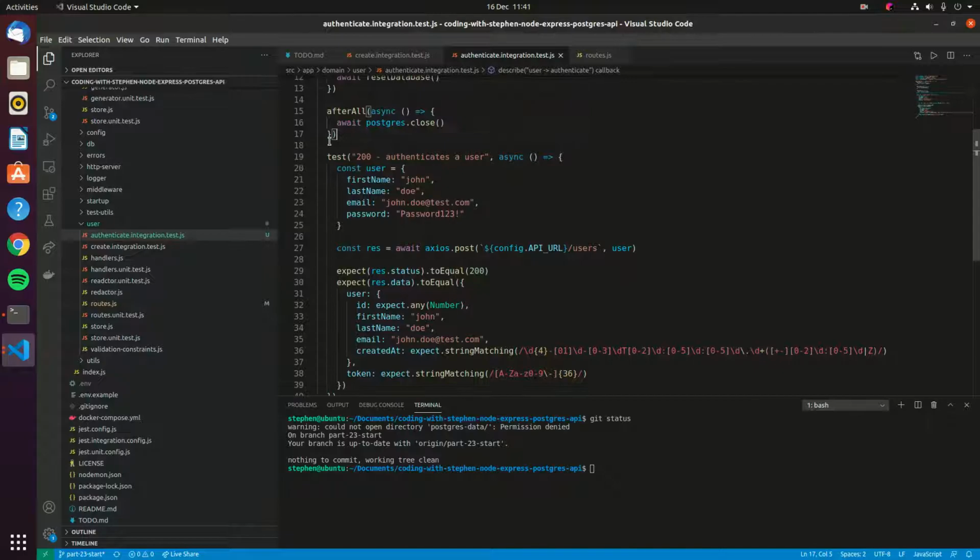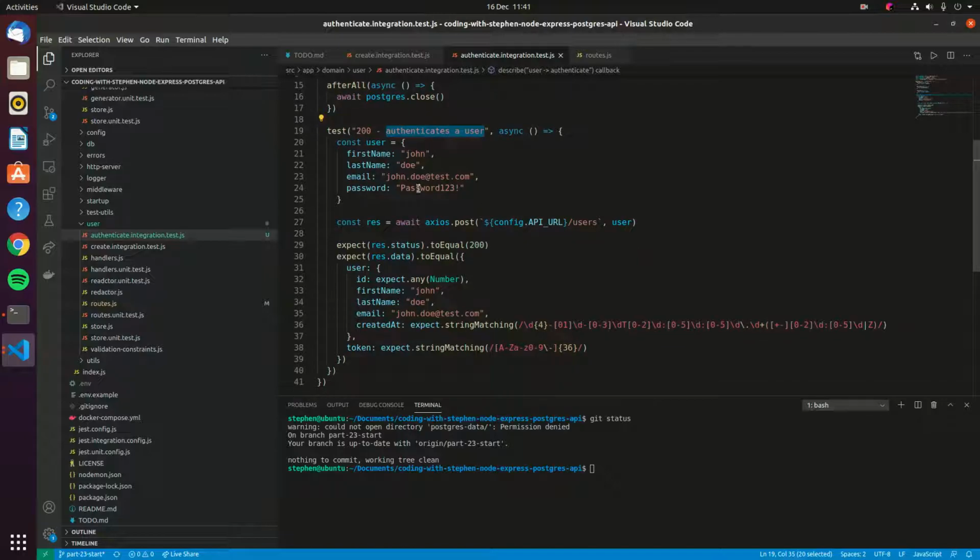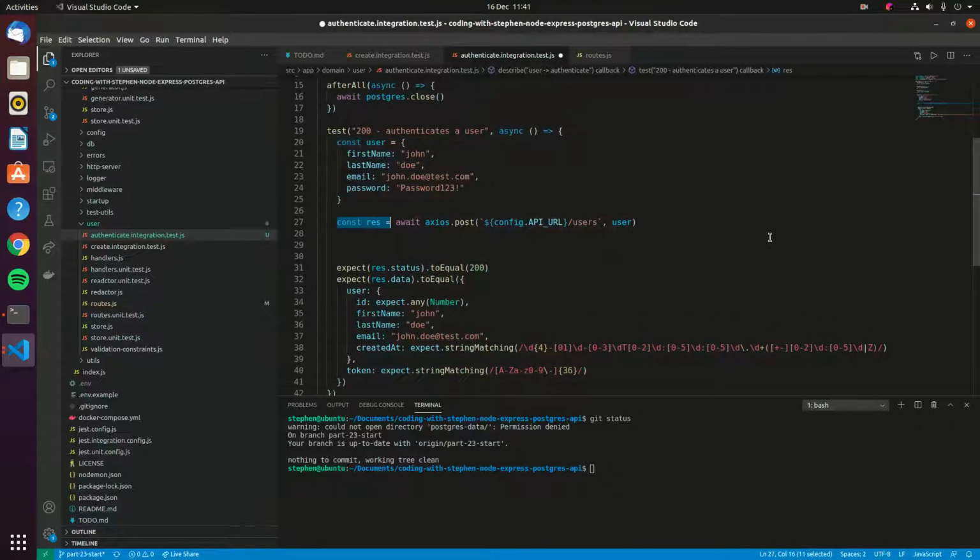For a successful authentication to occur, there needs to be an existing user in the database. So we can make use of this set of code here, which makes an API call to create a user for us, and then we can extend upon this. We'll just copy this. We don't care about the response from this because we've got a separate integration test that already tests all of that. So we can just write one here that does authenticate.